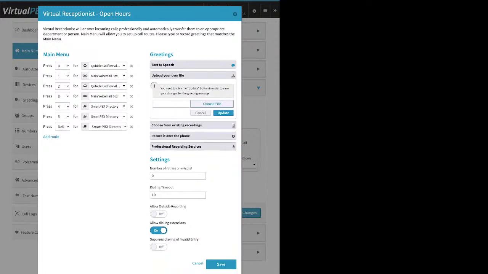You can upload your own file, right? Just click on choose file. You can enter a name here for the file itself. .wav, .mp3, .ogg, recorded in mono, under 1 megabyte. Just click update and then save and save changes.